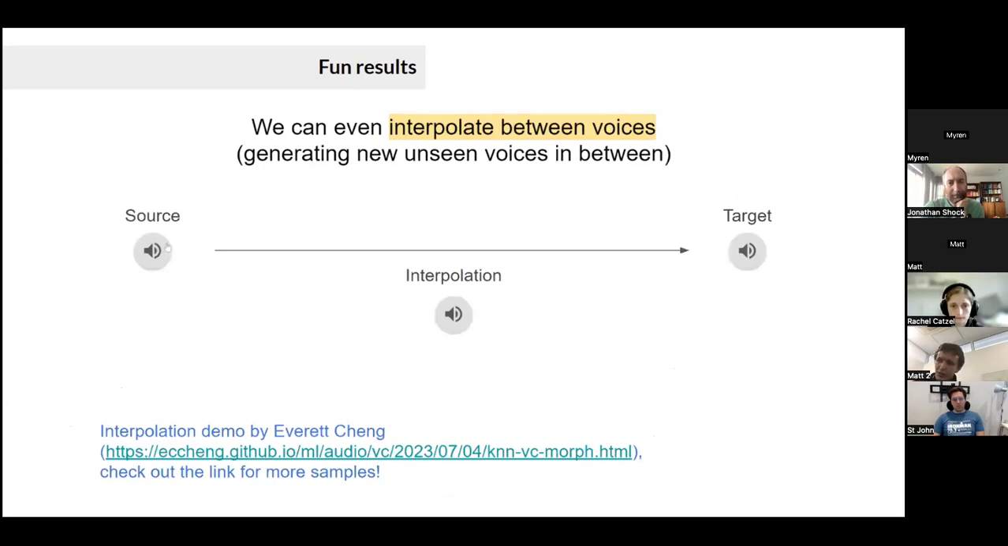When we do this, we can smoothly go from one voice to another voice. And this allows us to do voice interpolation or even sample new voices that are combinations of other voices. So for example, if we've got a source utterance like this, we do one conversion and it sounds like this.